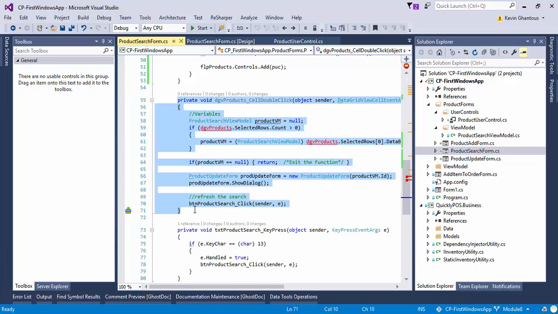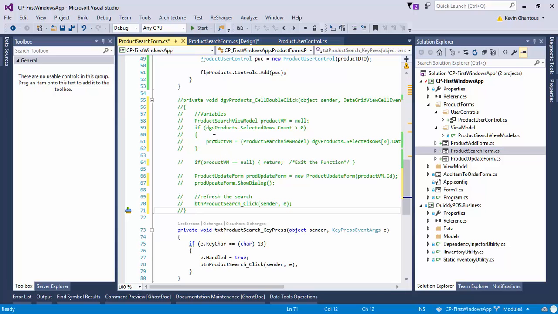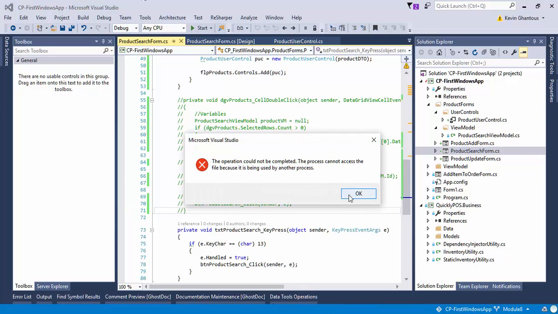So I'm just going to highlight this, and I'm going to hold down Control K and C. So hold down the Control key and hit KC, and it comments out whatever text you have selected. So I'll save that. We'll do a quick build. Build is good, and let's run it again.